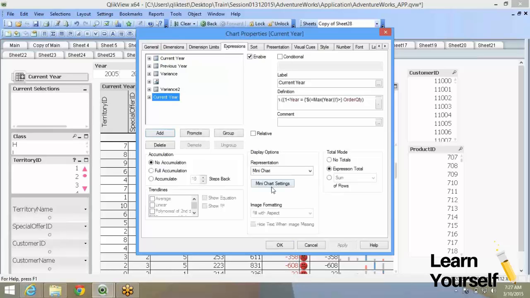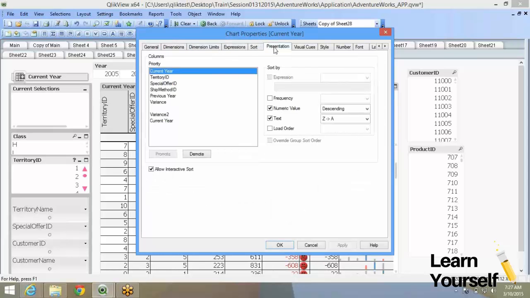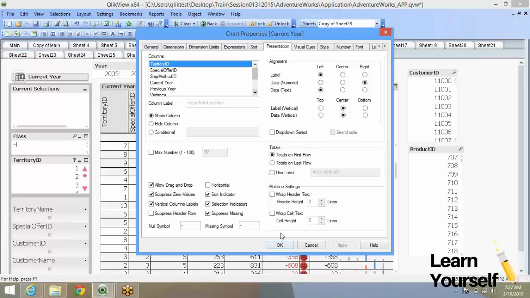Defining a mini chart. Any questions or doubts? All right.